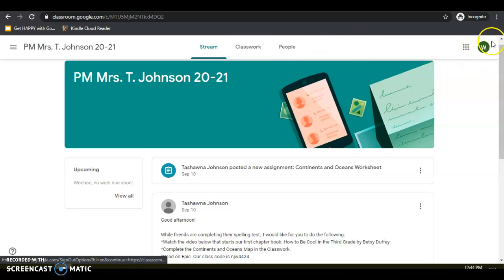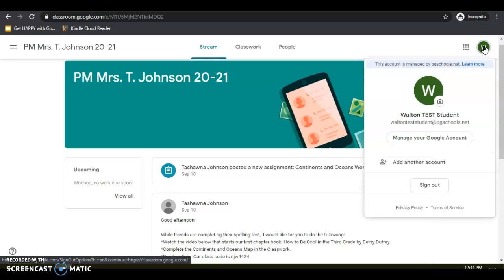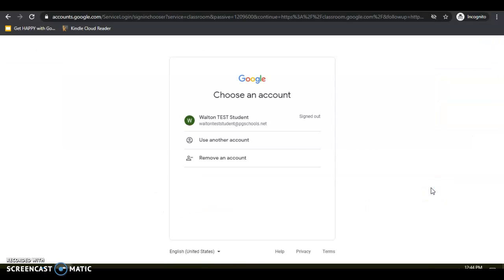So if you want to sign out, if you have more than one child, you will click on that initial near the top and you will sign out. So you can get out of it and the next student or child can do it, and then you can have several accounts. Use another account, or if, let's say, you're using your personal computer but you don't want it connected with your child's, you can remove an account as well.